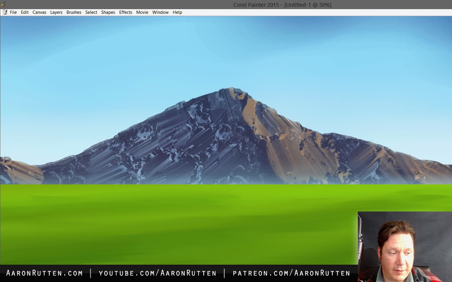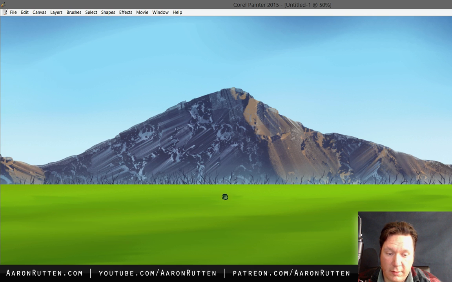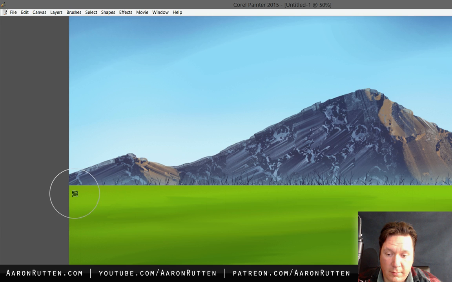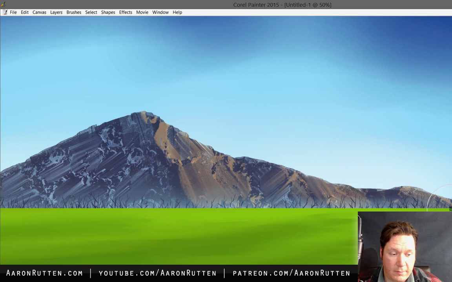So it works pretty good if you click with the mouse, because then you don't get too many. These are just going to be trunks. Makes quick work of painting trunks, that's for sure. And if you make your mouse bigger, you get bigger trunks.